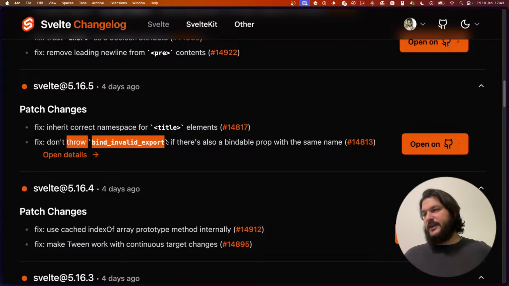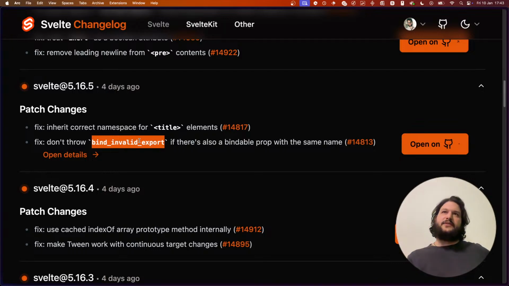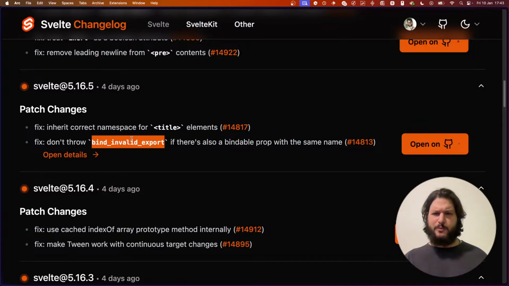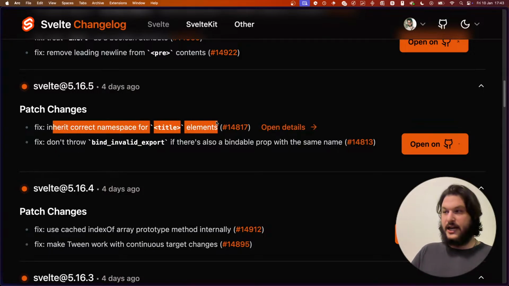Don't throw bind invalid export if there is also a bindable prop with the same name. So basically, in Svelte 5, you can no longer export a bindable, like a const, to be able to get that const from the instance. So you actually got a warning about this. But if I'm not mistaken, we actually removed the bindable validation altogether.